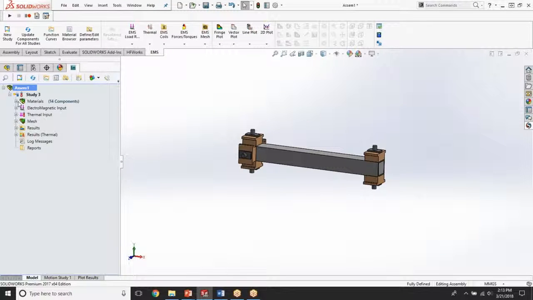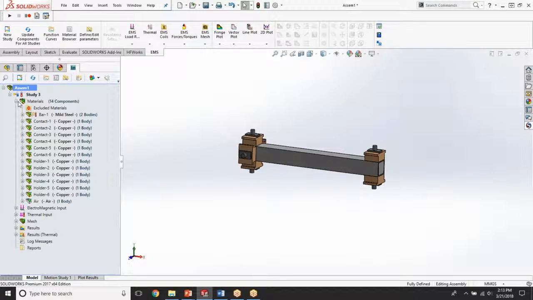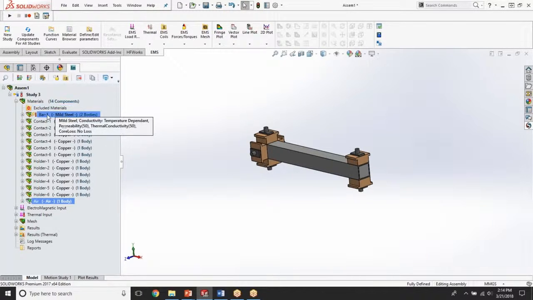The second thing that you need to do when defining a simulation is to specify material for each part. As you can see, all these contacts are made out of copper. Also, we have air as material for the ambient. But the most important part, and the part where we'll focus most of our attention, is this bar, which has been defined as a mild steel.